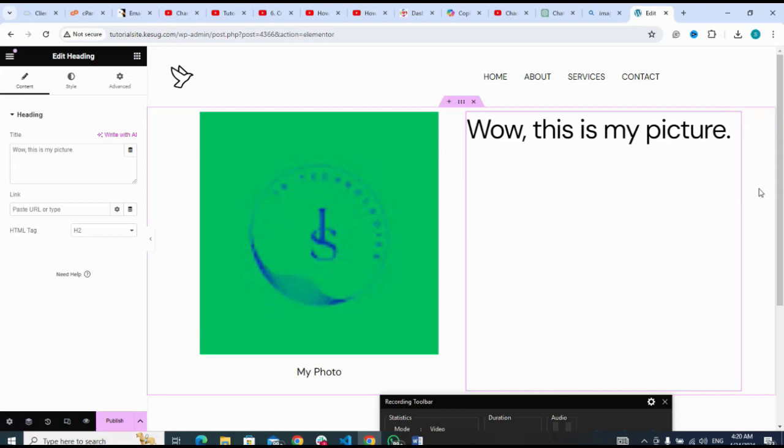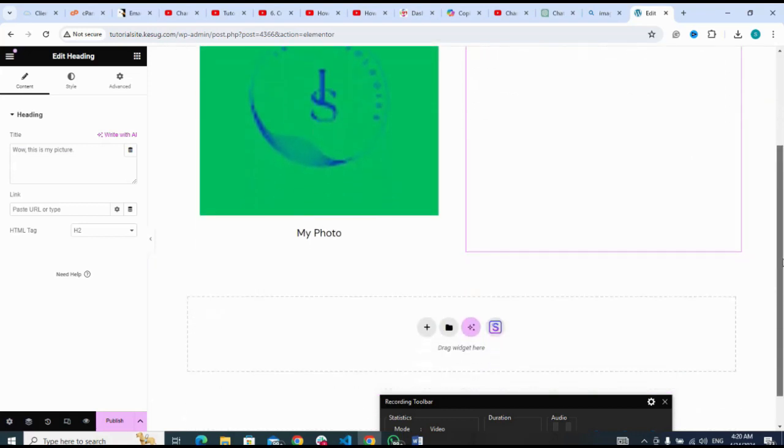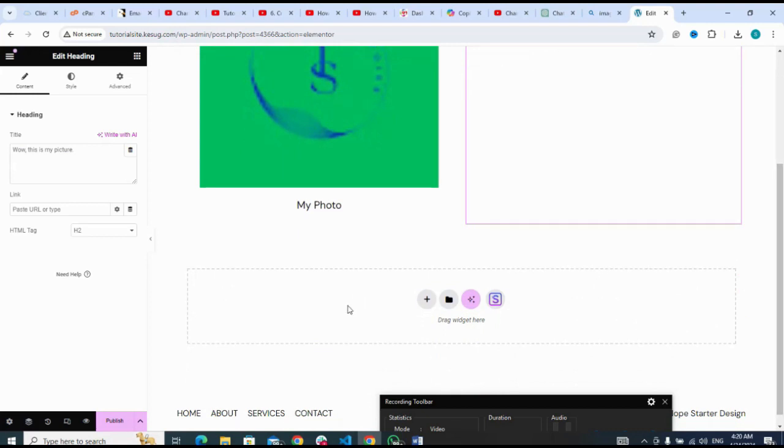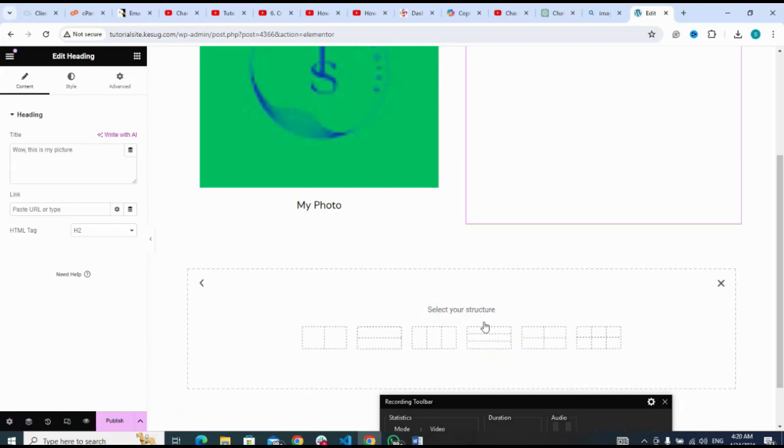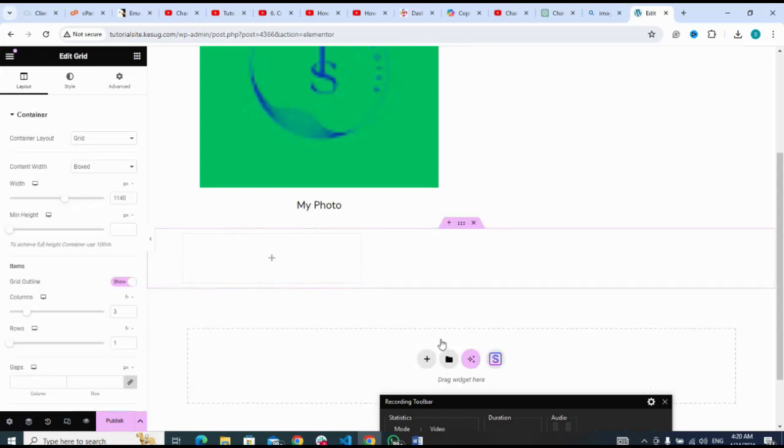So I'm done. Let's assume it's just what I want to add here. I'm done with that part. If I want to create another container, I can create another container here. If I like, I can do it the way I did the previous one, so I do it like that again.